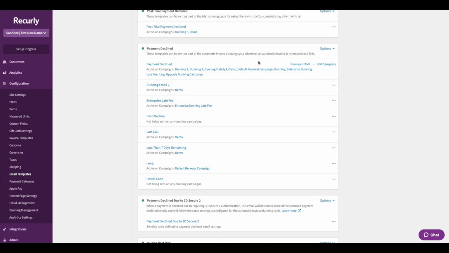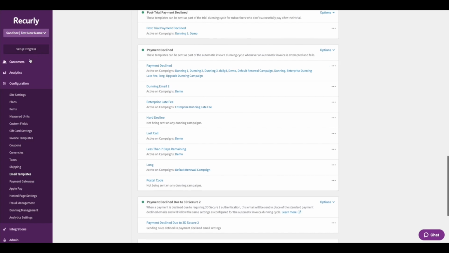You can assign a default dunning campaign for your site level, a default dunning campaign for specific plans, but did you know you can also assign a dunning campaign at an account level? This is useful if you want to assign specific dunning campaigns only for a handful of accounts. To assign a dunning campaign to a specific account is relatively simple within Recurly.